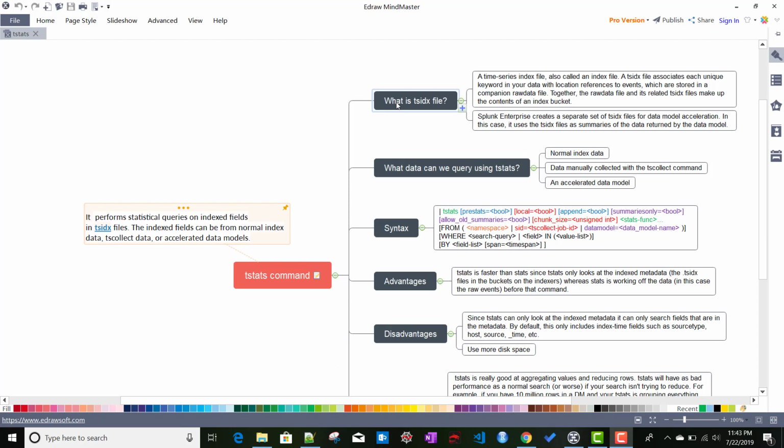So the tsidx files and the raw event data combined work together to create an index bucket, or whatever index we can see in Splunk. Whenever we talk about a Splunk index, it's basically a combination of a tsidx file and a raw event data file. The tsidx file works as an index file. That means it maps each and every unique keyword in our data to the raw event data.